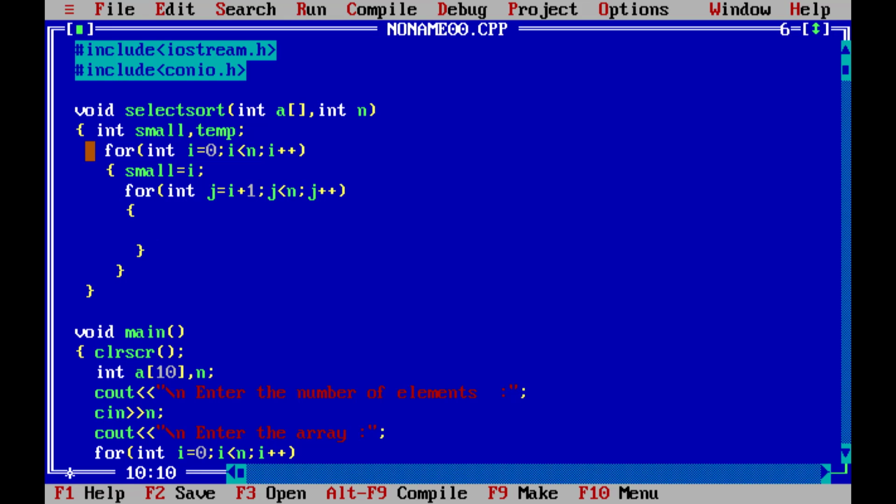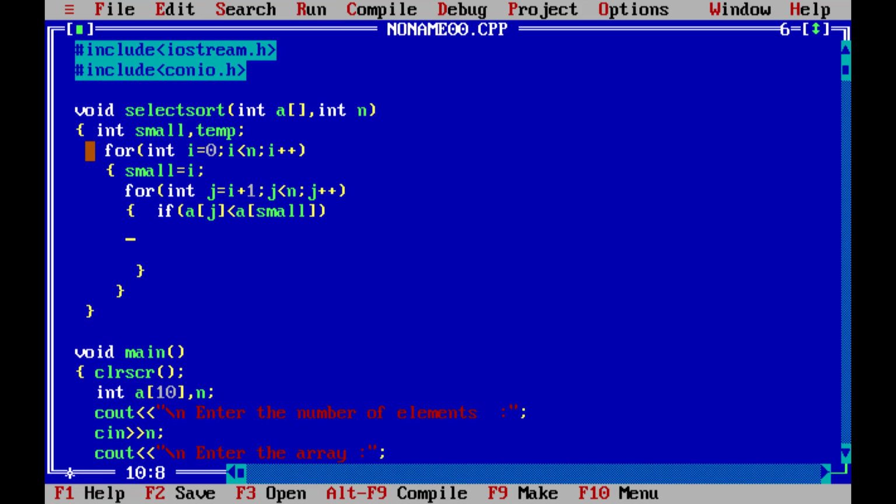Now what we have to do is just check if a of j is less than a of small. Why have we done this? Because if a of j is less than a of small, then we know that we have an element in the array which is less than the smallest element. We are just assuming that the first element is the smallest.